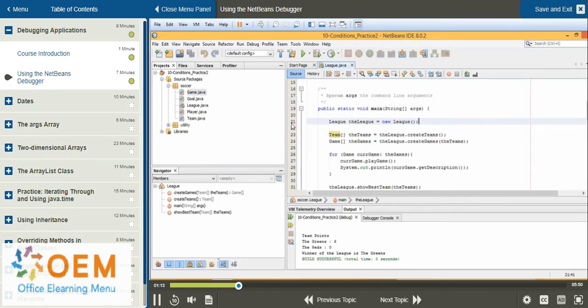Now, notice that there's numbers over in the left-hand column. And if I click on that once, you'll see that the line has turned red, and now we've got a red square where the number was. And that's a breakpoint. Now, breakpoints allow you to pause during program execution to check things out.